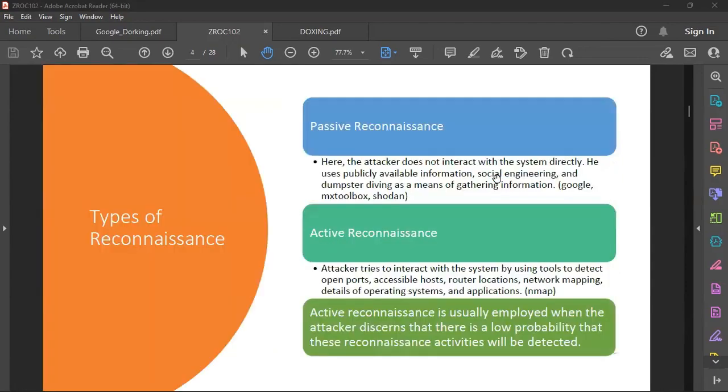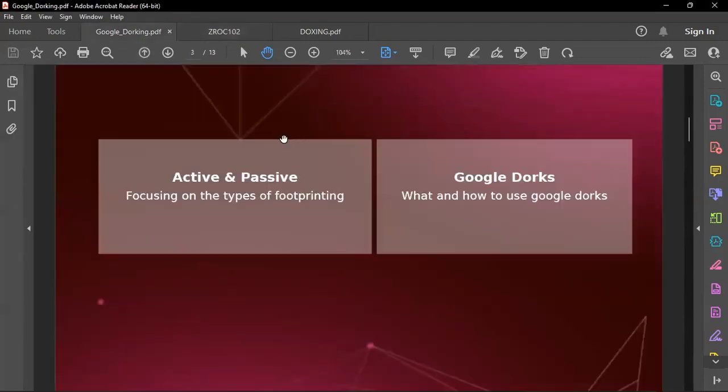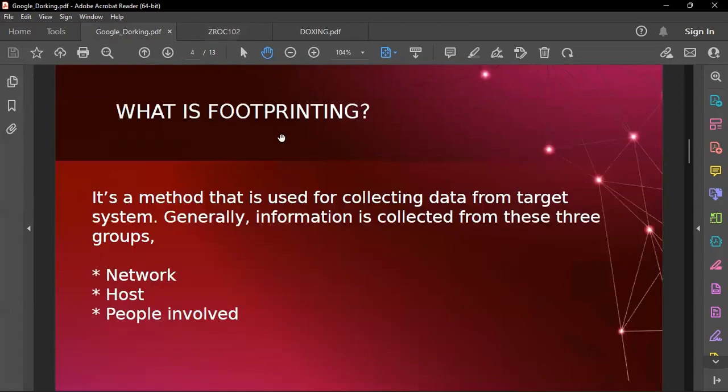So let's look at the types, or the phases, of information gathering. Now, when you hear information gathering, just know we're talking about reconnaissance, and it's divided into two. We have active and passive reconnaissance. Let me change my slide. So active focuses on the type of footprinting. Let me just take it from here.